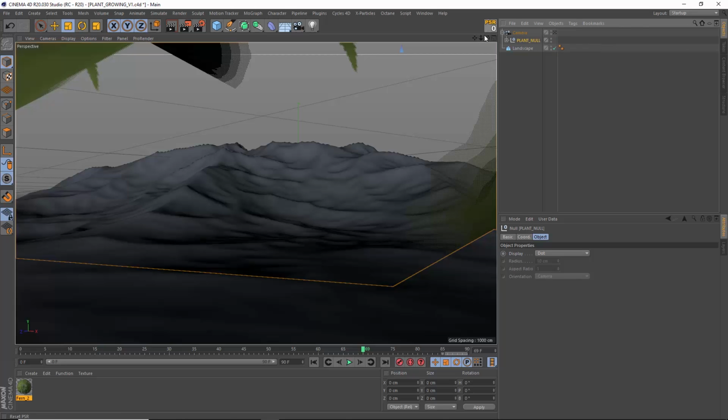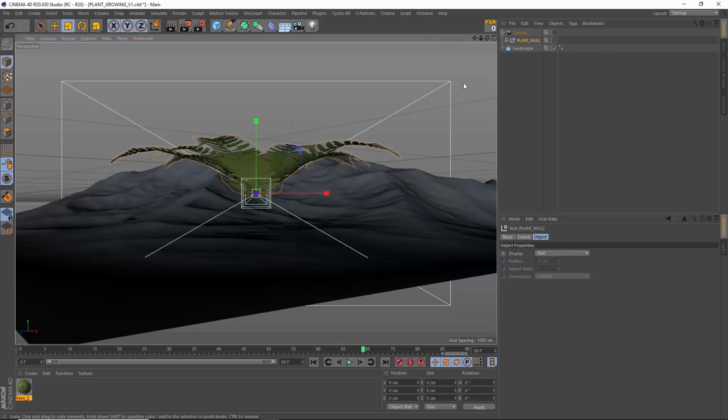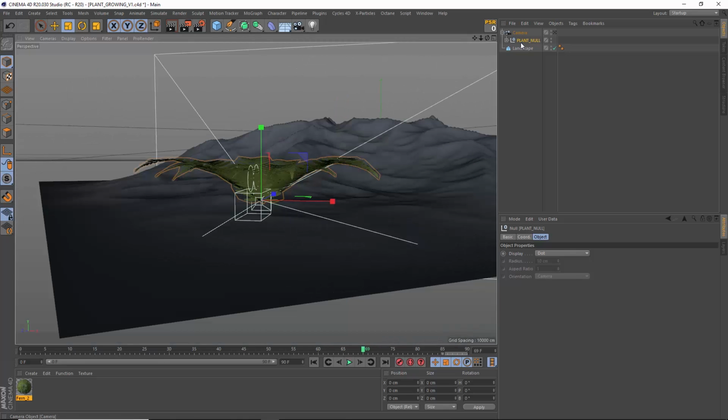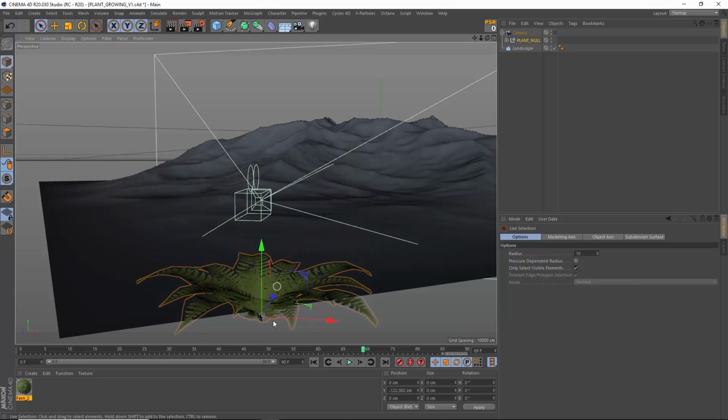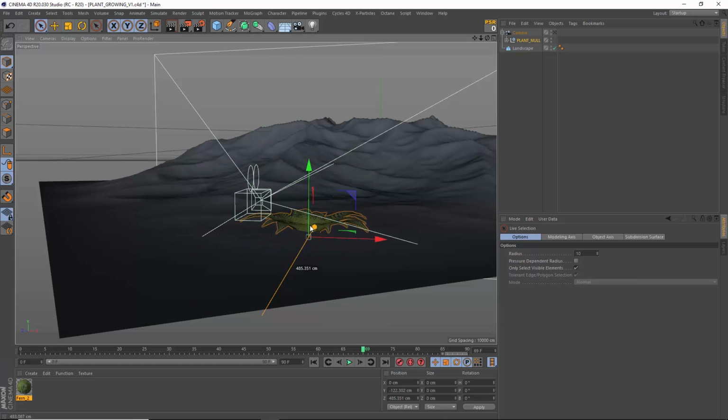Now you can jump out of your camera view with this little button right here, and you can move your plant into position. Then get that plant out from under the camera so we can move the camera without moving the plant with it. PSR, position, scale, rotation.